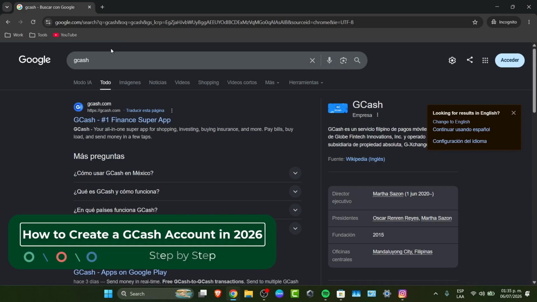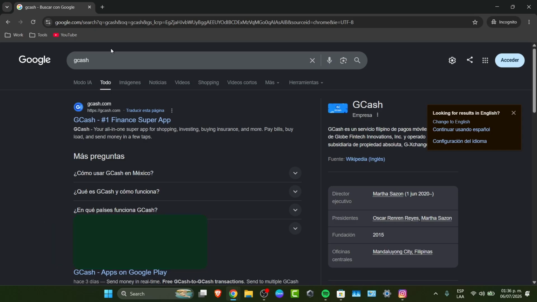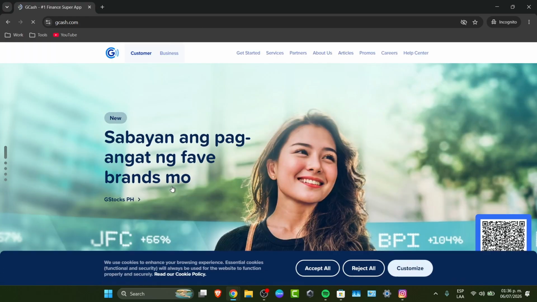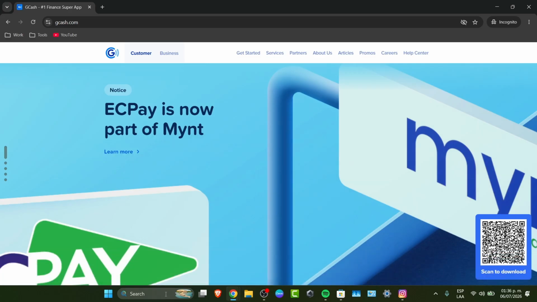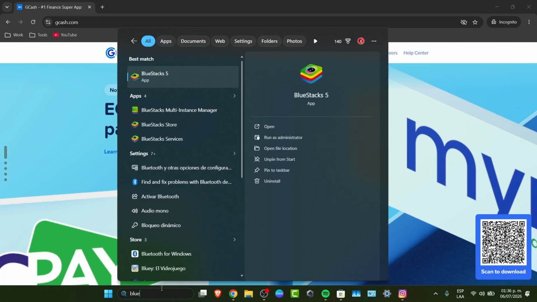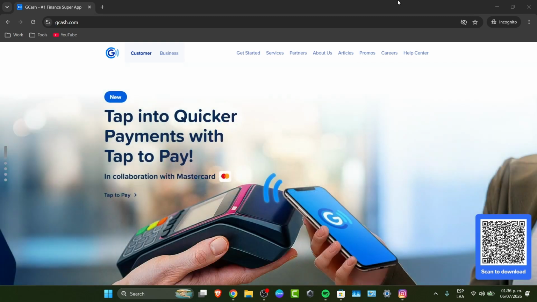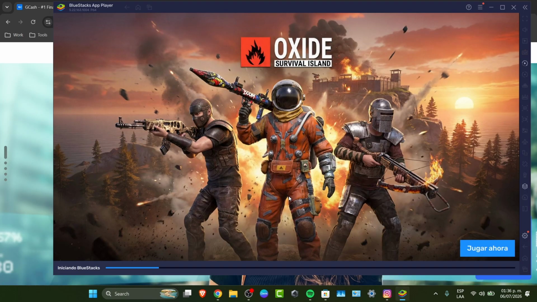The first thing you want to do is, in this case, I'm going to go into my browser and type GCash inside Google. Inside, you can look out for the element that says gcash.com. This is an actual application that only works directly with your phone number, so you might want to keep in mind that you need to have an actual mobile device in order to make sure that GCash works.